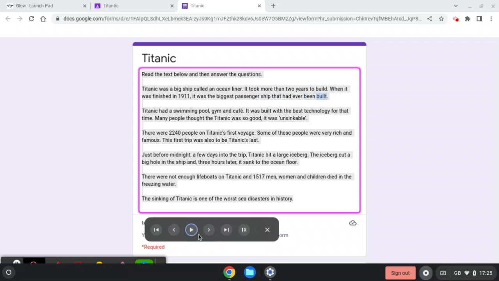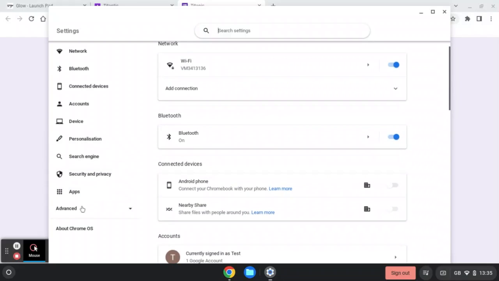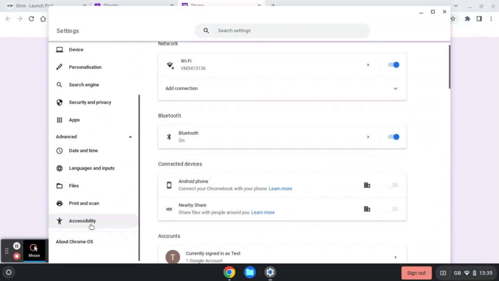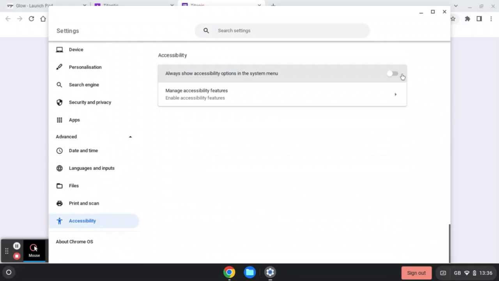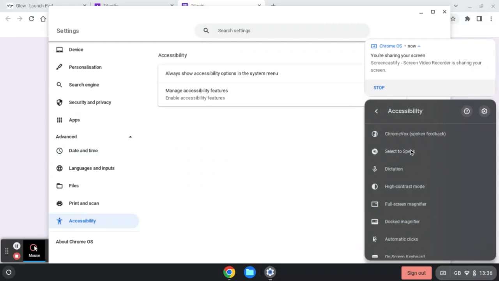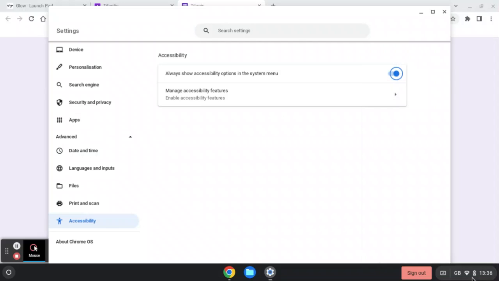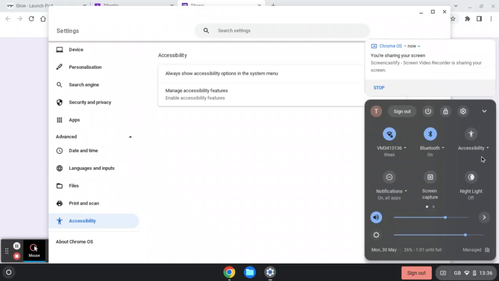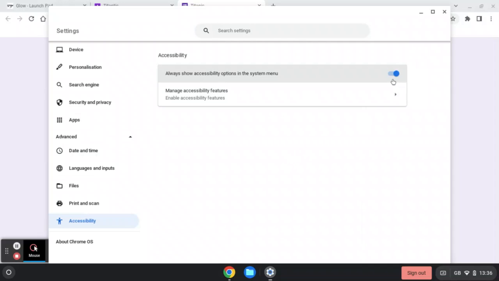Now you can see as it reads it, it highlights so that the learner knows where they are. If you want to keep the accessibility tools open in the bottom menu, all you have to do is switch this button on, toggle that over so the accessibility options are in the system menu. When you go back down here, you'll see that now accessibility appears, and you can easily simply turn on Select to Speak, Dictation, and the other pieces that you want to do that without having to go into the full menu. It's just there in that bottom pop-up menu for you, but you do have to switch it on up here first of all.